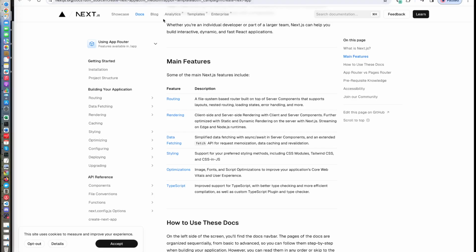In the previous tutorial series, we built a mini Amazon clone website using React. But today we are going to be doing something with Next.js. So why Next.js? Next.js is the modern way of building a React project.